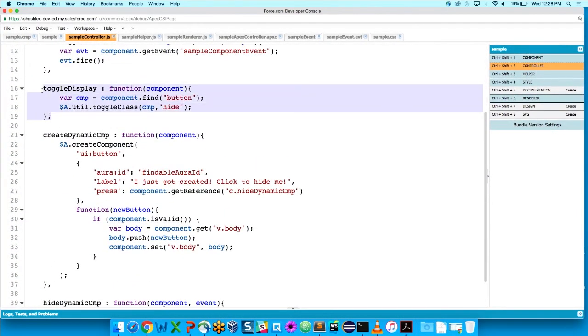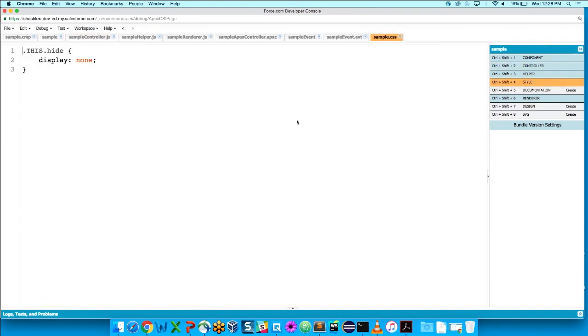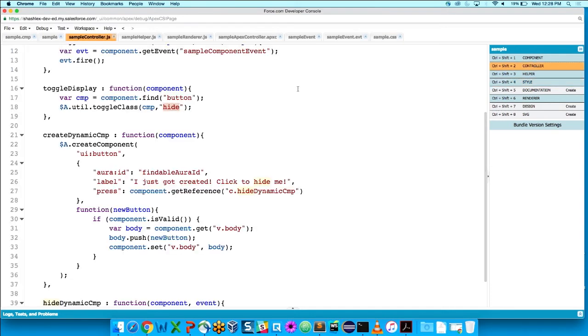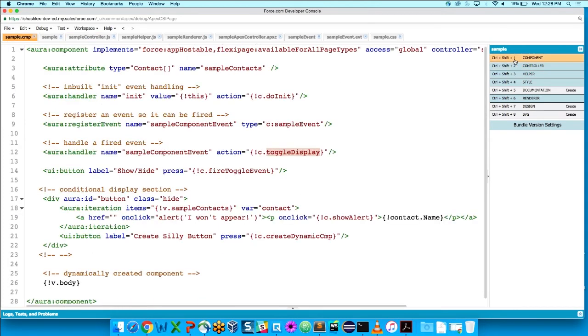It's using the toggle class, which will change the CSS of that particular div, which is button. We are getting a component called button, which has an ID of button. Finding that, and we're setting up the CSS of that to hide. Now, what does hide have? It's in my style. Hide just says display none. Just make it disappear.